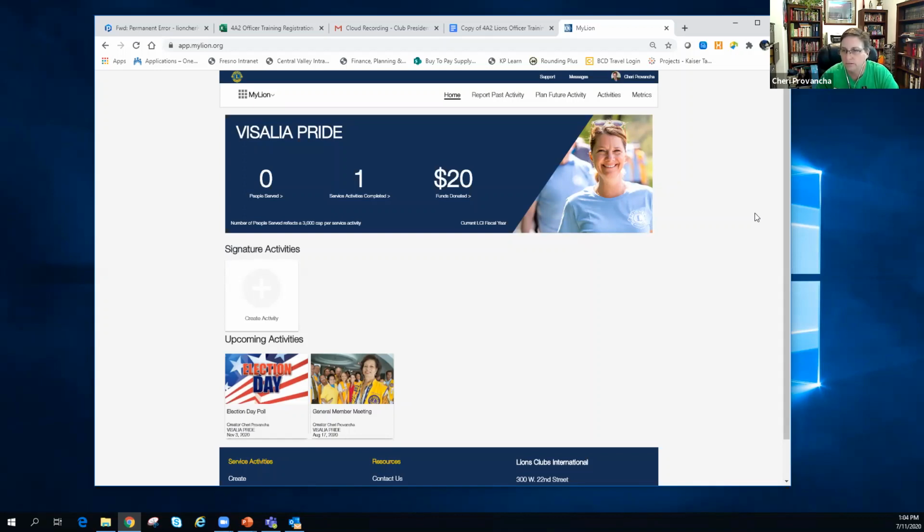Anybody can enter into MyLion. That's where it's different from MyLCI. MyLCI is role driven. Okay, so you can't get into MyLCI until you have one of the club leadership roles, and then you can get into MyLCI, and your functionality is limited to whatever role it is that you have. In MyLion, you can report activity individually. You just sign up for a MyLion account, and you can bring it onto your phone through the app, and you can report your individual activity.